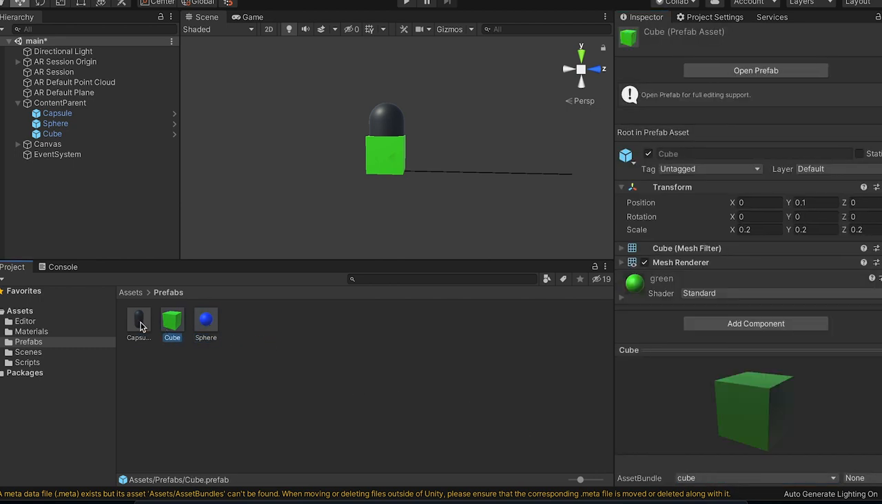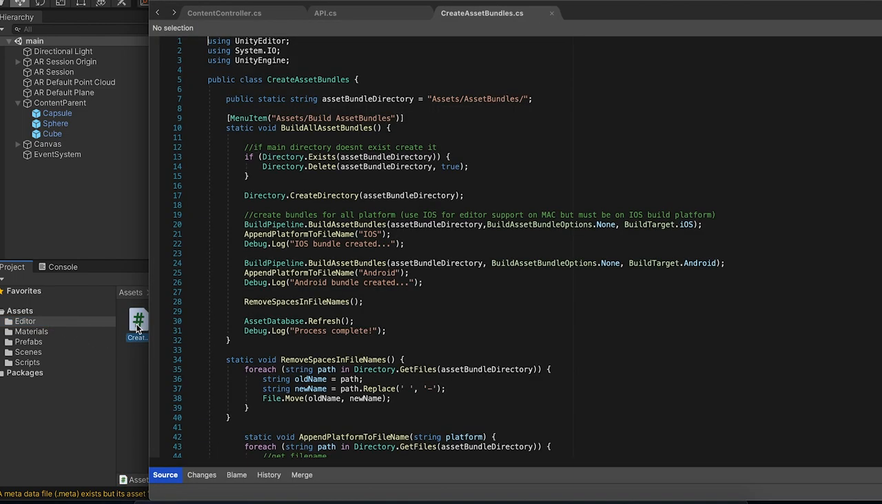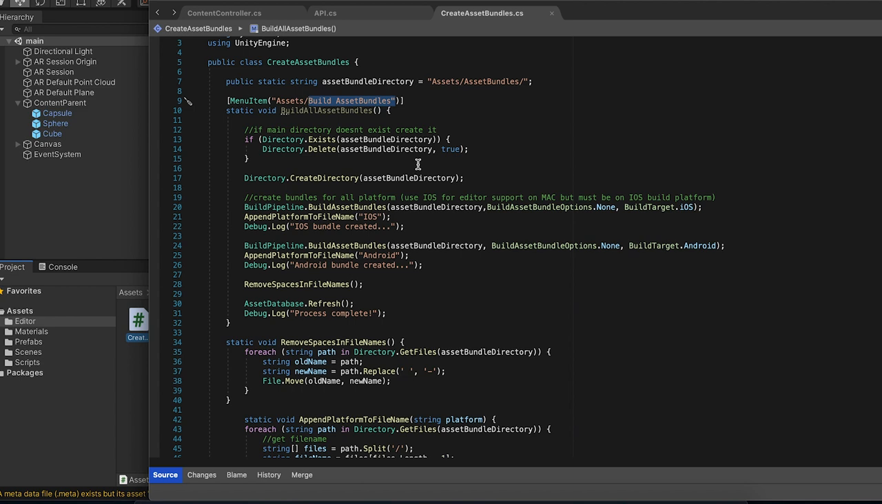Okay, so all of our asset bundles are named. Now, what we need is an editor script that's going to tell Unity how to create your asset bundles. I have a script in here that I already made. It's called create asset bundles. It goes in our editor folder and it's going to create a menu item inside assets that just says build asset bundles. What this is going to do is create a new directory called asset bundles, and it's going to create all these asset bundles and put them in that folder.